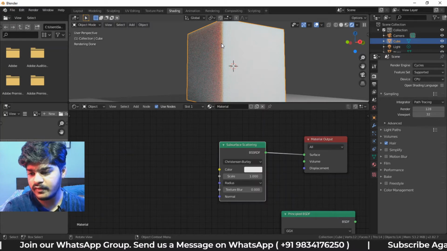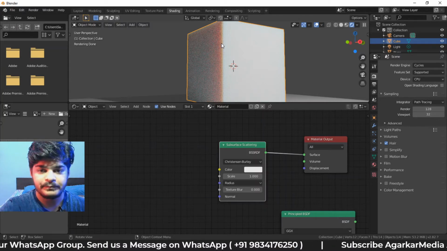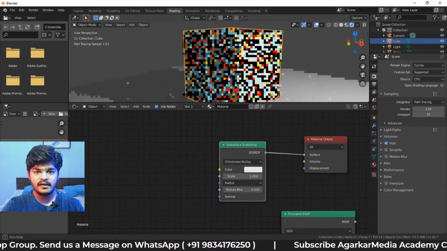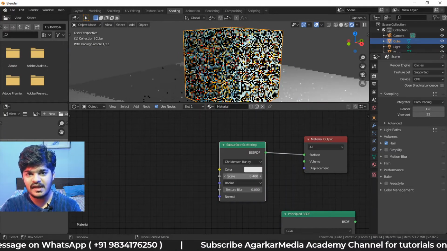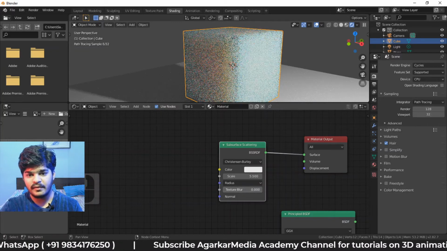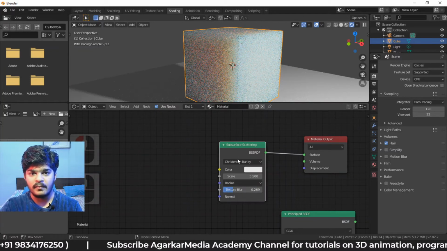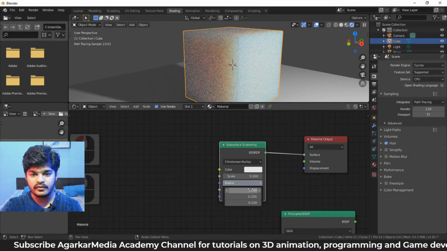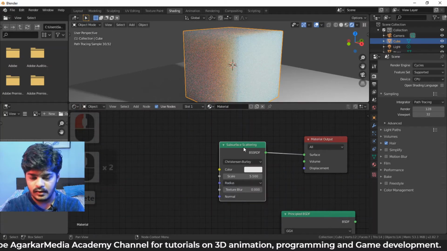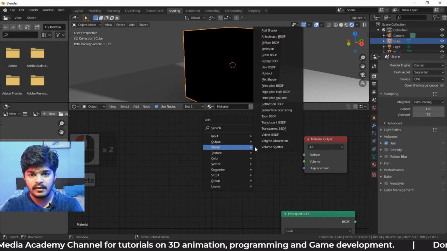Let me just turn off this light. Yeah, so that is the use of this subsurface scattering. Of course then you can change the scale and stuff like that, and there are so many options that you can use, but that is it. That is what this is all about, right? Then let's look at some other materials.